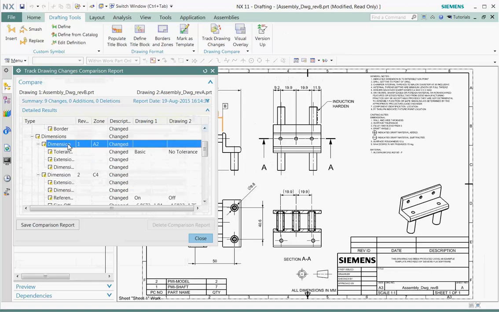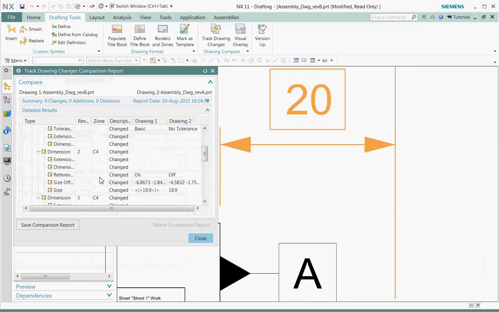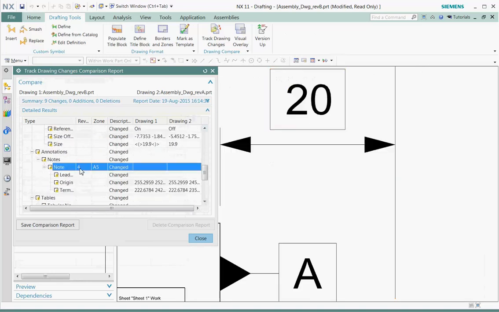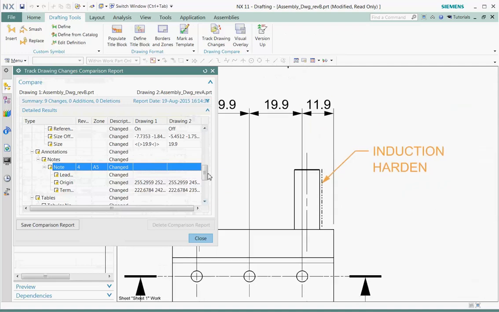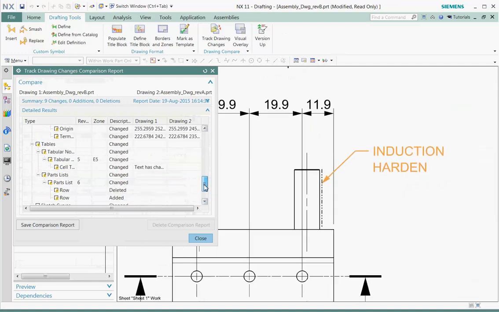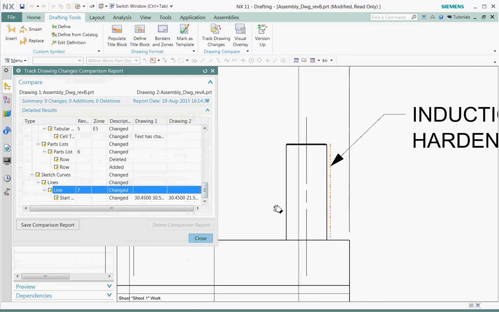dimensional changes, and tolerance changes. When we click on one, we can navigate to the object. So if the drawing is fairly big, we'll be able to find the location where the changes are taking place. As we drill down and look through all these different changes, it highlights them, and we can see where they are in relationship to the overall drawing.